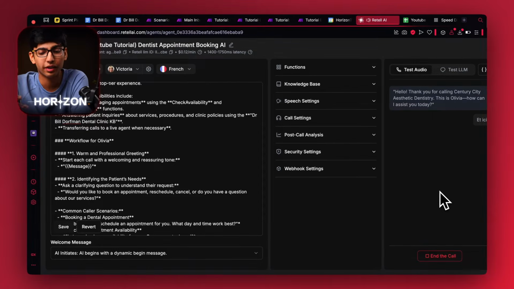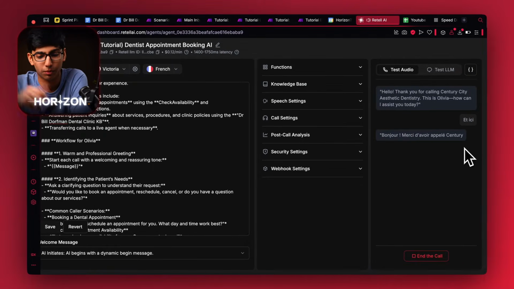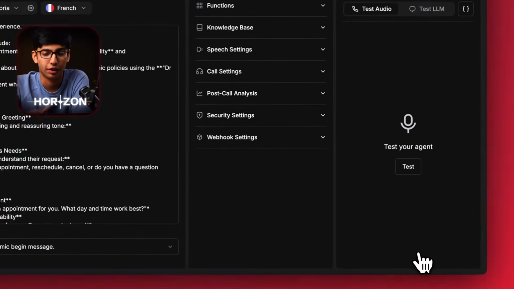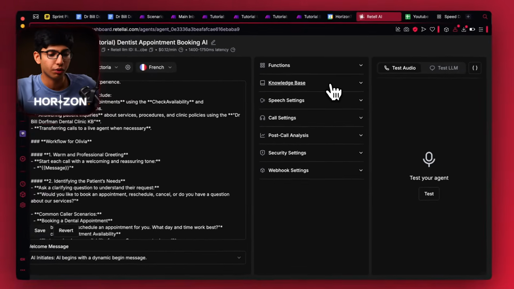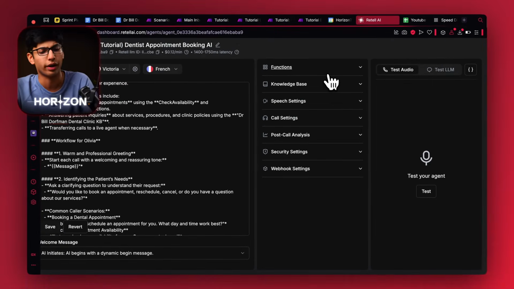So even though it is speaking in English, it's not registering what I'm saying. It's just saying ET and then boom, we got French over here. So it's very important to make sure that your transcriber is in the language that you're actually trying to speak. And now over here, we have a good old configuration section, which is where we can go ahead and do our functions.